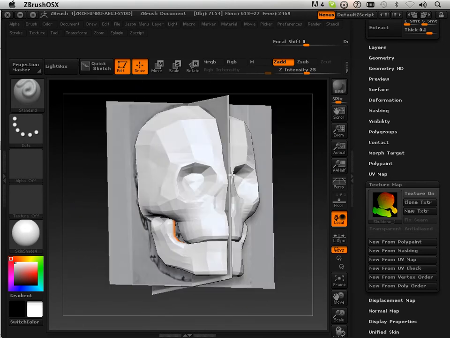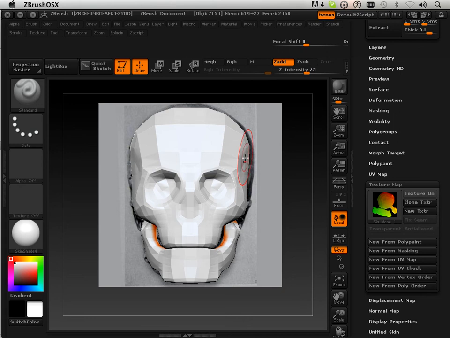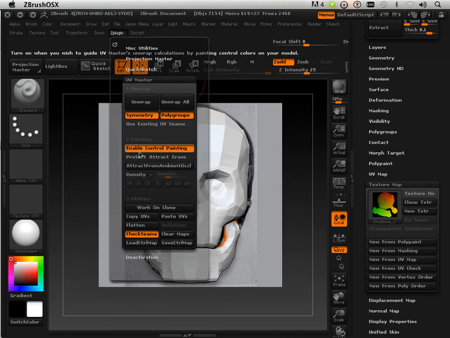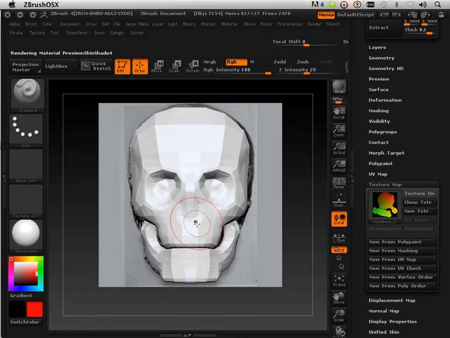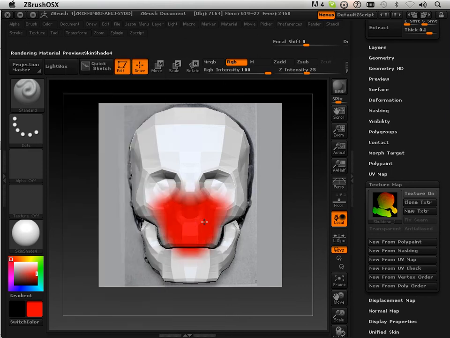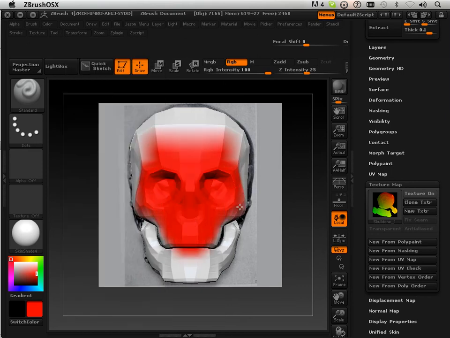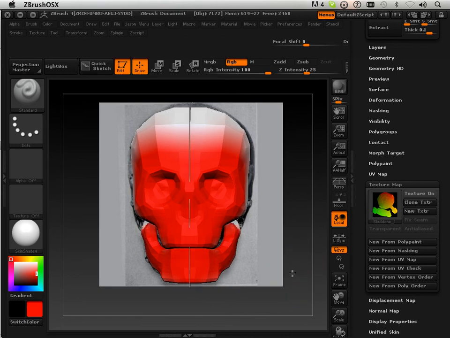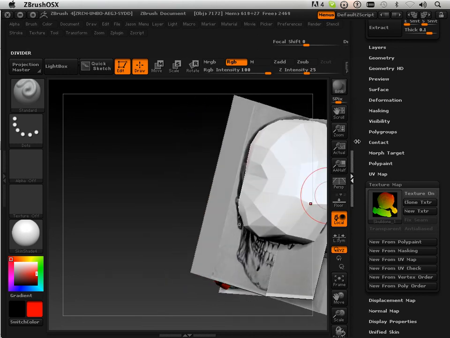If I wanted to, let's play around. Okay, I have this saved out, so I'm going to show you the ways of this. Enable control painting allows you to protect. So I'm going to protect areas here. Turn on symmetry. I'm going to protect everything up front, and what I want to do is place the seams in the back.